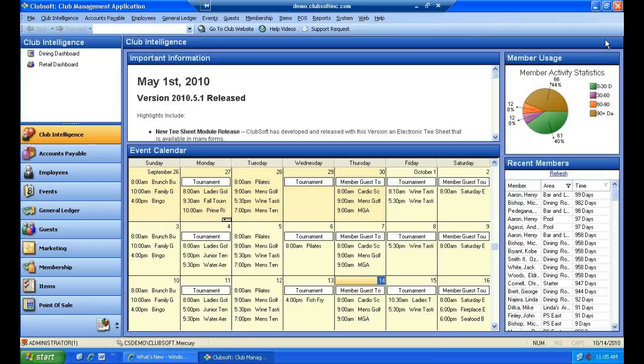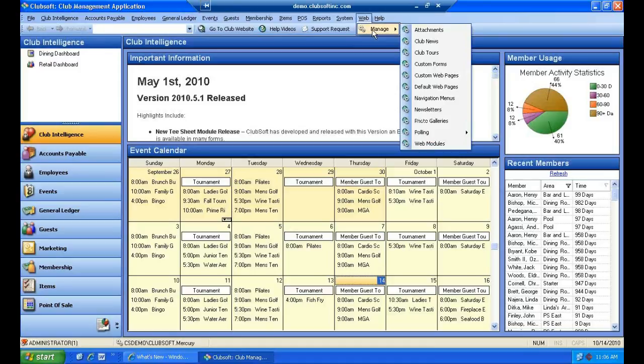Now again, as I'm logged into the ClubSoft system, our polling tool is basically a way for you to ask and include interactive questions throughout your website. It's a great way to add a little zest to pages, to give the opportunity for members to provide feedback, etc. And how I access that area in the ClubSoft system is I'll go to the top navigation and choose Web, Manage, and then you'll see an option for polling.